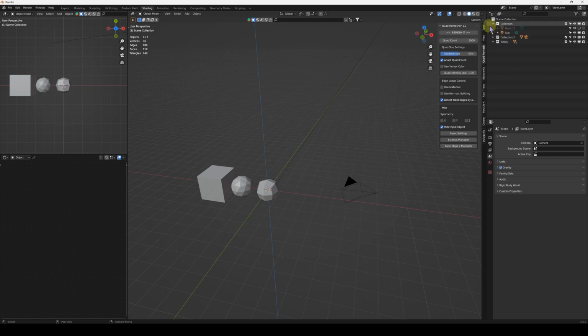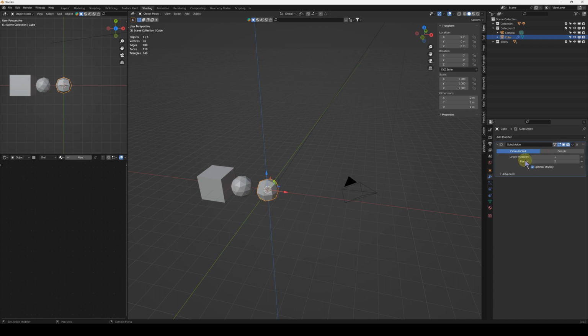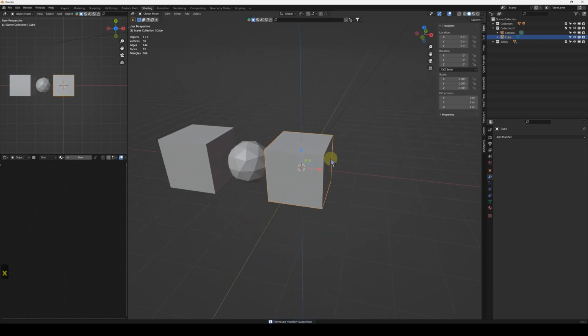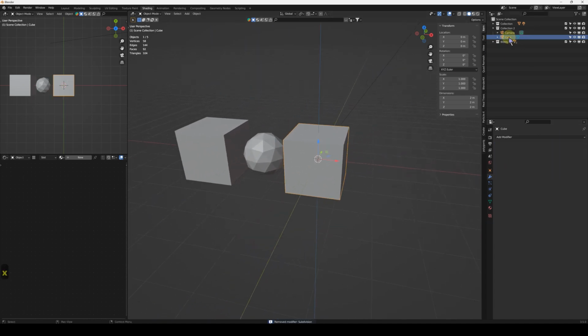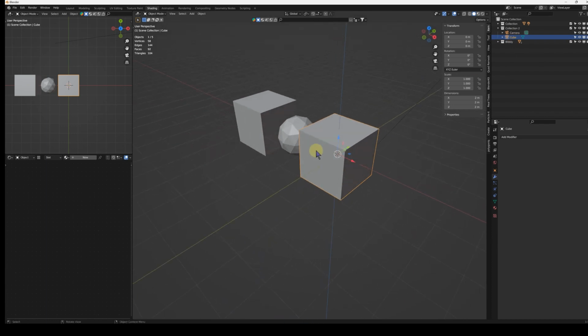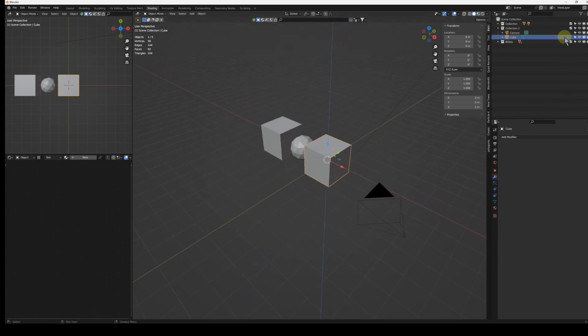So if we just pull down one of these, let's pick this cube. I'll just get rid of that. So we've got this cube here. And these 4 icons, there's not 5 now because you don't get this checkbox for objects, you only get it for collections. So we've only got 4 icons.